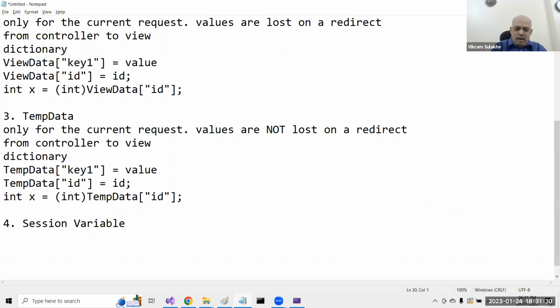Okay. Available for what? For the entire session. Right? A variable created at one place is available throughout the session in any of the requests. So my question to you, of course, is what is the session? I have told you what a session variable is. A session variable is a variable that's available throughout the session. So the question to you is, what is a session?